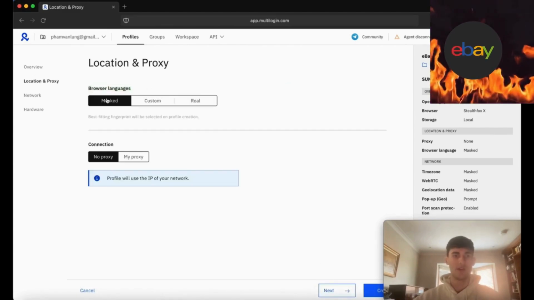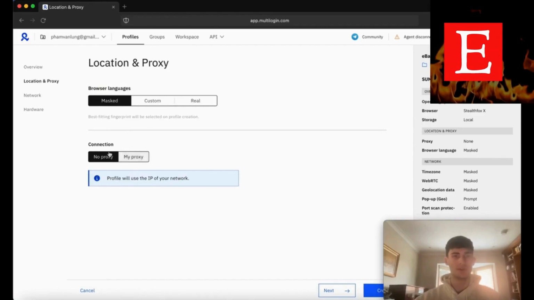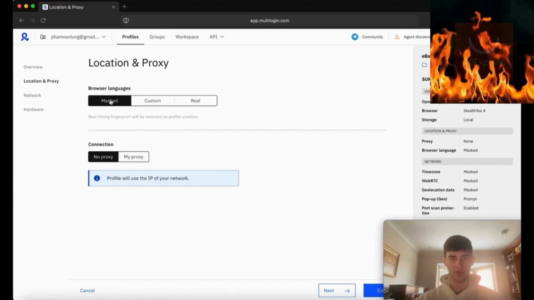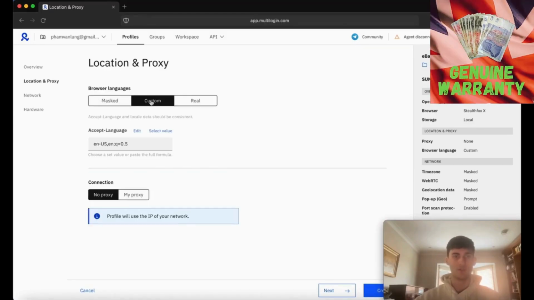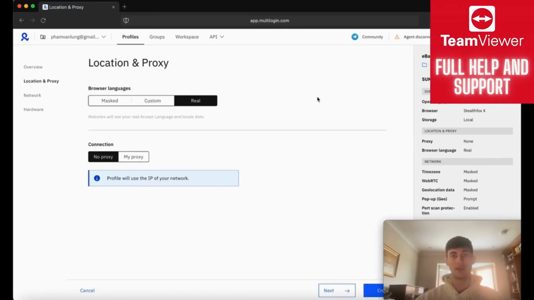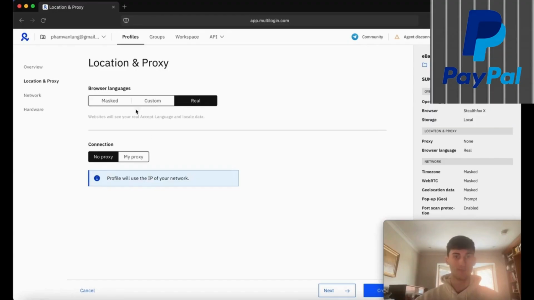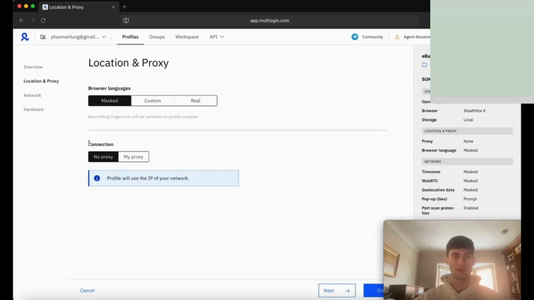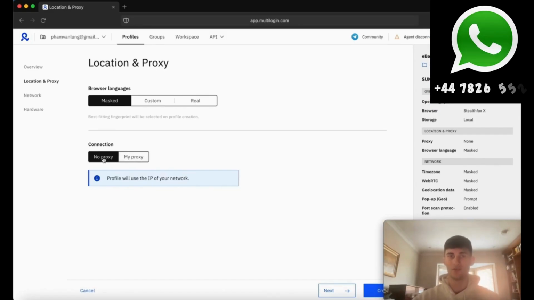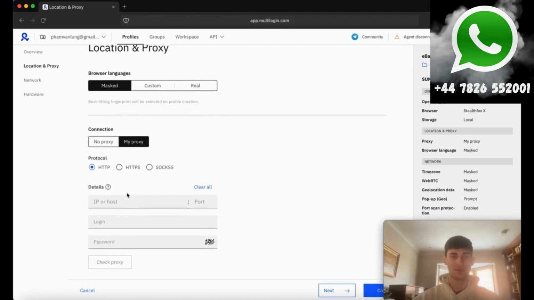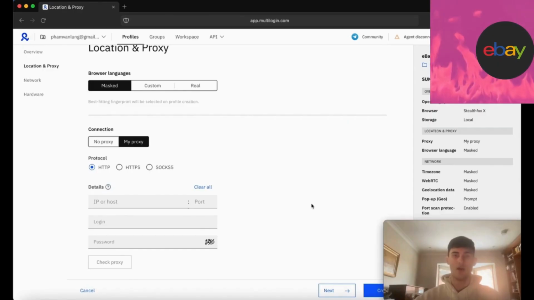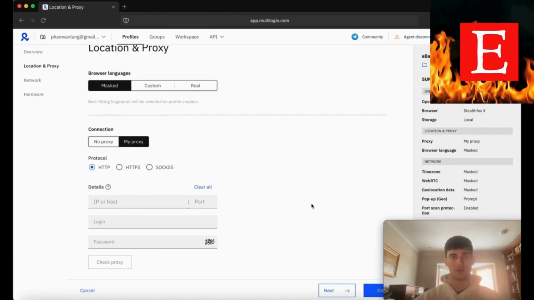Browser languages. So if you have it on masked, it will just match the proxy you put in. So if you put a UK proxy in, the browser language is obviously going to be English. If you put a French proxy in, it's going to be a French language, etc. If you go to custom, you'll be able to put it in here, select the value, and real is just going to be the location you're actually in. So for me, it's UK, but I'm going to put masked. And when we come to connection, this is about proxy. So you're obviously never going to press no proxy. If you're doing a Stealth account, you're going to put proxy in, and you're going to put your proxy details in here, and then you're going to press check proxy, and it will confirm here the country of the proxy and if it's a successful connection, etc.